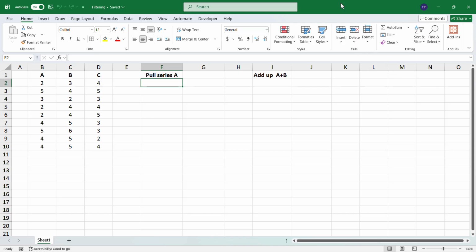For example, here we have three series of data on columns B, C, and D. On column F, we will pull the values from series A. This means we have to do a cell reference of the values from cell B2 to B10. In the traditional way, on cell F2, we would type equal, select cell B2, press enter, then drag the formula down to the other cells.